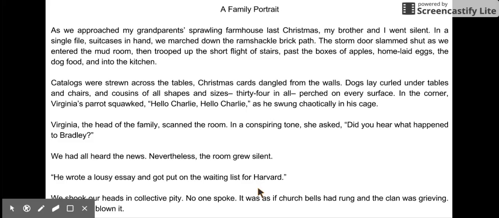So this is called a family portrait. As we approached my grandparents' sprawling farmhouse last Christmas, my brother and I went silent. In a single file, suitcases in hand, we marched down the ramshackle brick path. The storm door slammed shut as we entered the mudroom, then trooped up the short flights of stairs, past the boxes of apples, home-laid eggs, the dog food, and into the kitchen. Catalogs were strewn across the tables, Christmas cards dangled from the walls. Dogs lay curled under tables and chairs, and cousins of all shapes and sizes, 34 in all, perched on every surface. In the corner, Virginia's parrot squawked, "Hello, Charlie! Hello, Charlie!" as he swung chaotically in his cage.